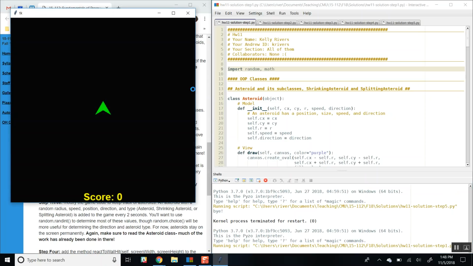Now, when you run the starter file without having made any changes, you'll see that not a lot is going on. There's a rock in the middle of the screen. I can move it with the left and right arrow keys, and there's a score reported at the bottom of the screen. But that's it so far.